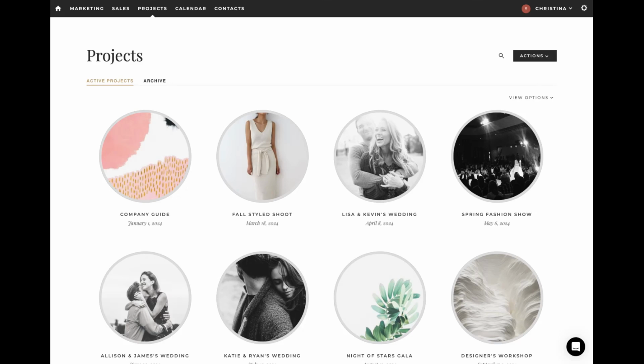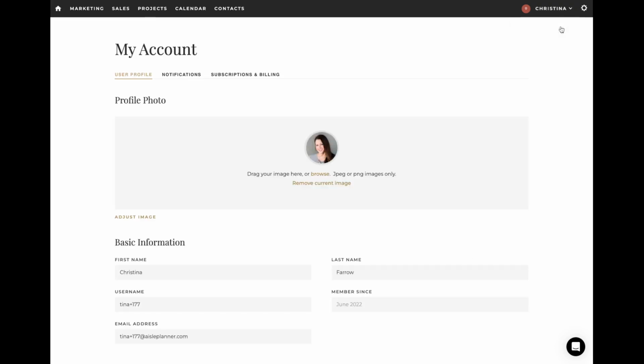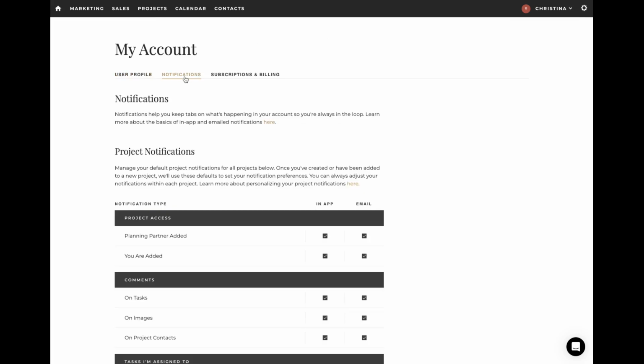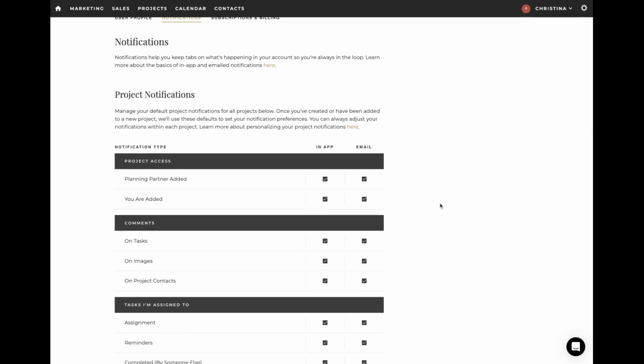Just thought I'd walk you through how to update your global notification settings in Aisle Planner. So once you're logged into your account, just click on your name towards the top right of your screen and select My Account from the drop-down menu. From here, click on the Notifications tab, and here is where you can update your notification preferences.